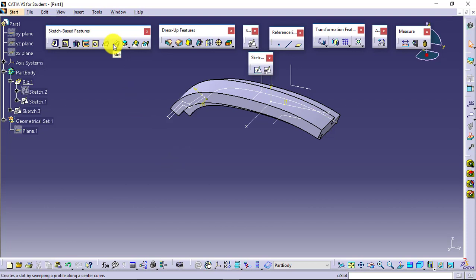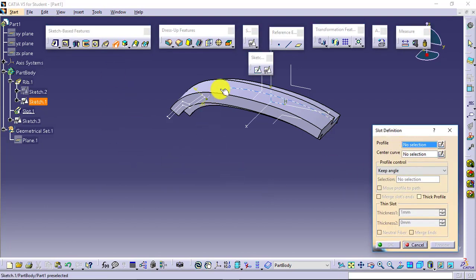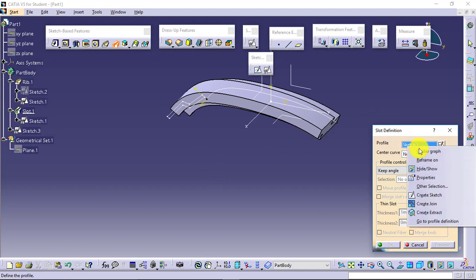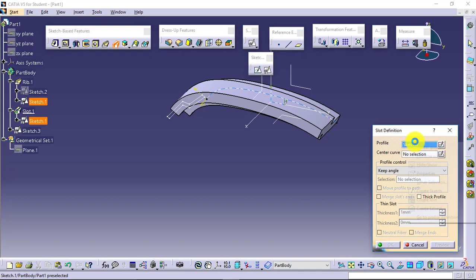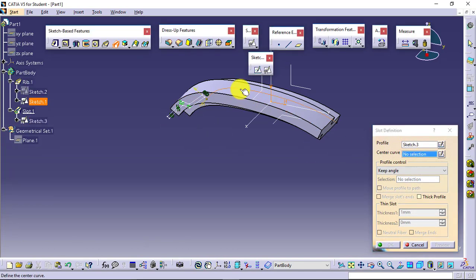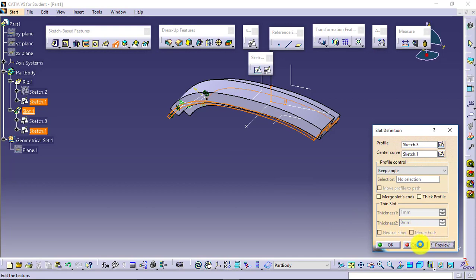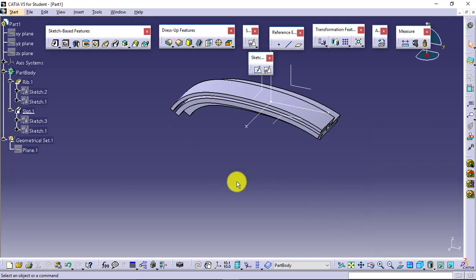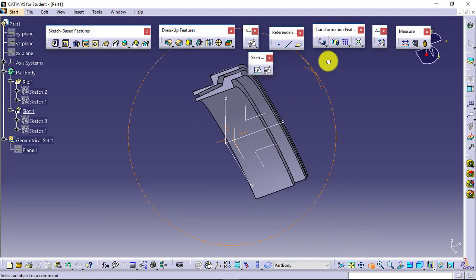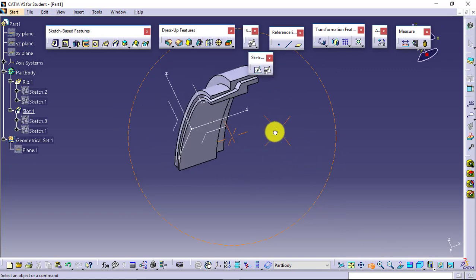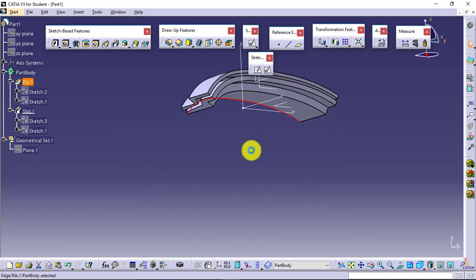This time I will go for the feature named slot. Select this profile. This is the profile, center curve. Sorry, I have selected it wrong. Other selection. This is the profile and this is the center curve. Say preview. What it will do, it will remove the material in the same manner. See what it has done, it has removed the material in the same manner by following the same path.